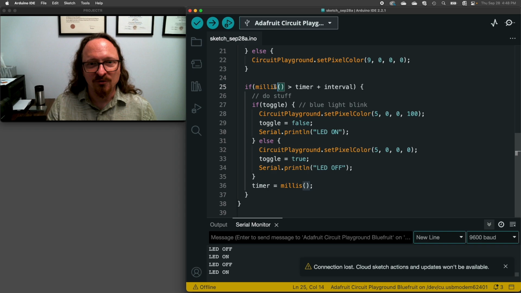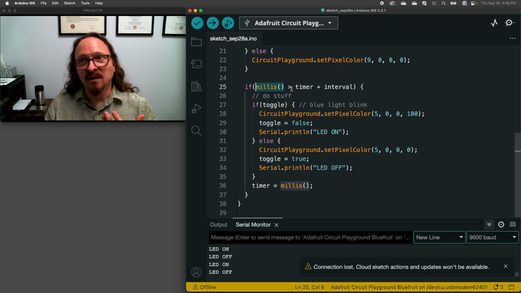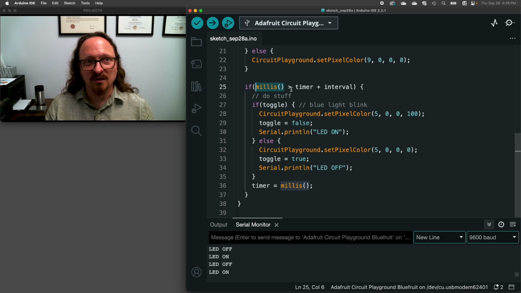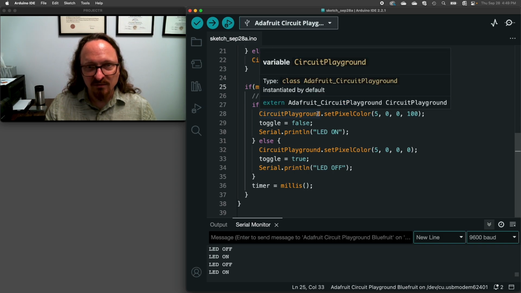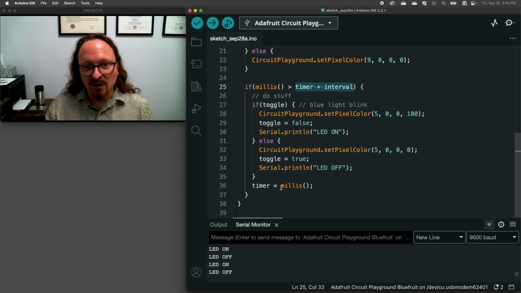I'm going to use this function called millis instead. Millis is a built-in function that returns the number of milliseconds that have elapsed since we turned the Circuit Playground on. So it's kind of like a clock, but it doesn't know what time it is. It just knows how long the Circuit Playground's been running. My check is if millis is greater than my timer plus my interval, I'm going to do stuff. And when that is true, I'm going to reset my timer to equal millis.